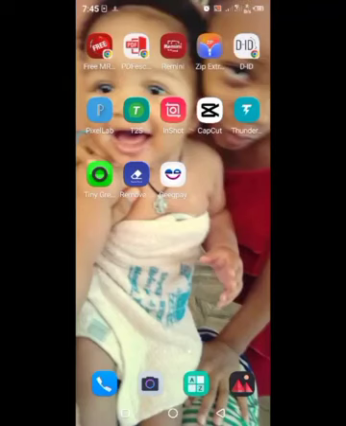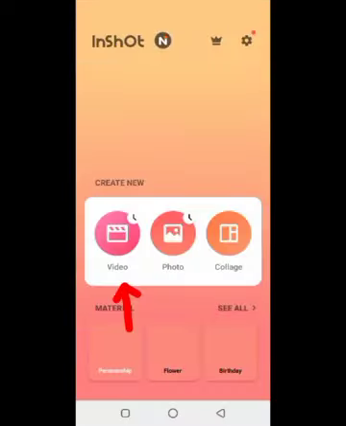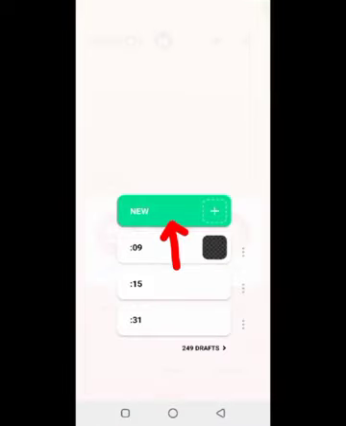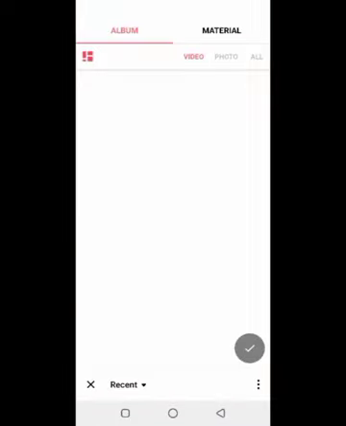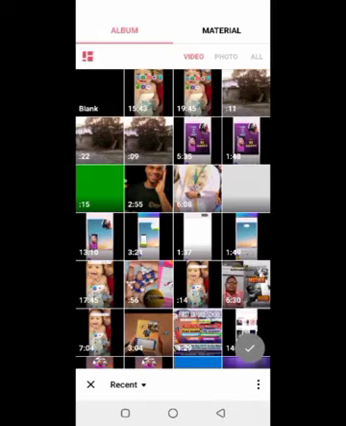In this video I'm going to teach you how to use Inshot to split and trim your video. So we go to Inshot, we go to new, and we take video here.